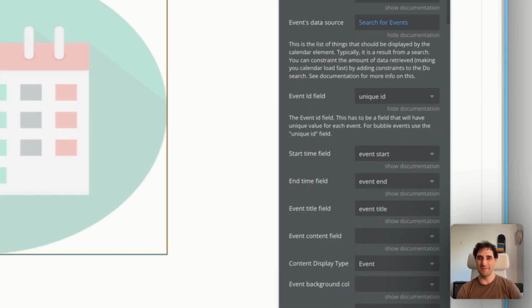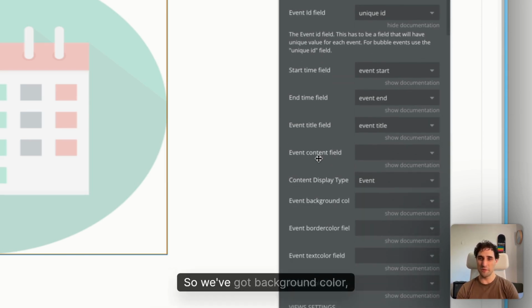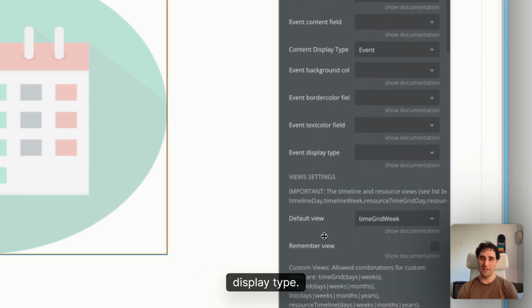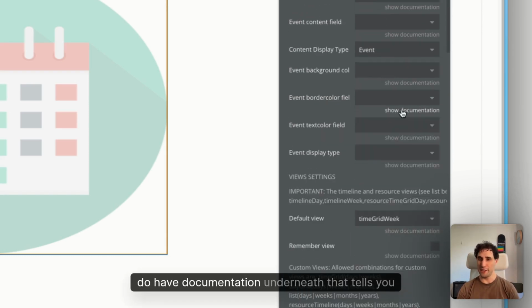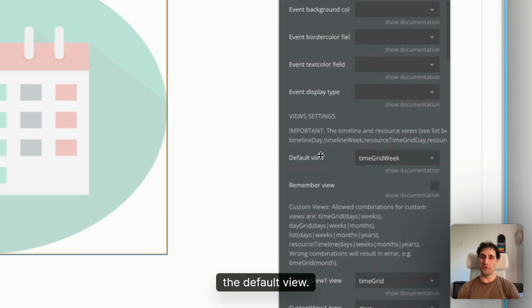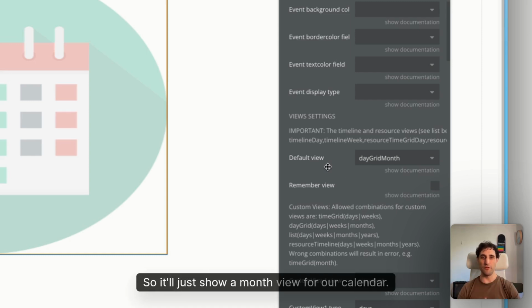So this is kind of the essentials of setting up these events. The rest we have here, so we've got background color, we've got border color, text color, display type. Now all of these, of course, do have documentation underneath that tells you more about what each one does. So have a look through those. The default view, I'm going to change this to day grid month. So it'll just show a month view for our calendar.